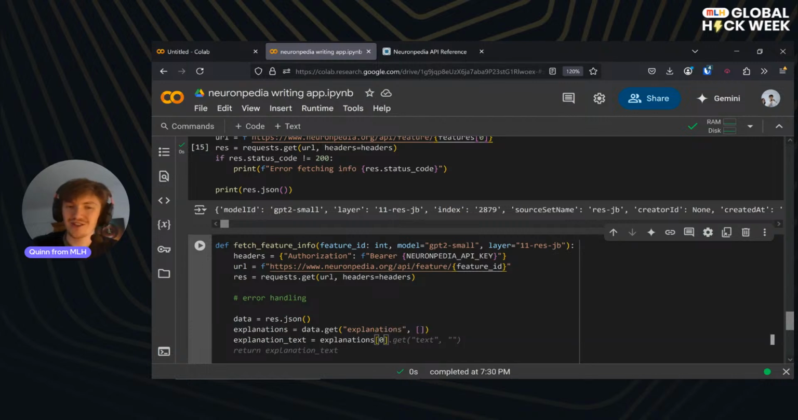I don't actually think it's that interesting, because basically all we're doing is saying, okay, get the explanation which is returned. So Neuronpedia has said, you are interested in this feature. Here is the explanation, and we're going to get it from the JSON. That's the long and short of it. What I'm actually doing is getting the description.